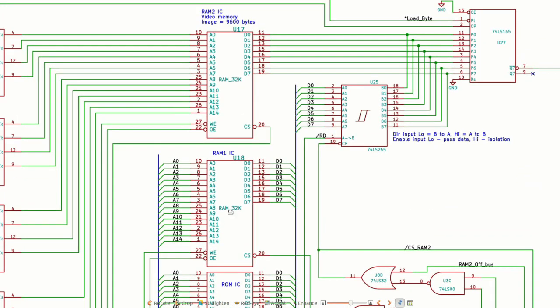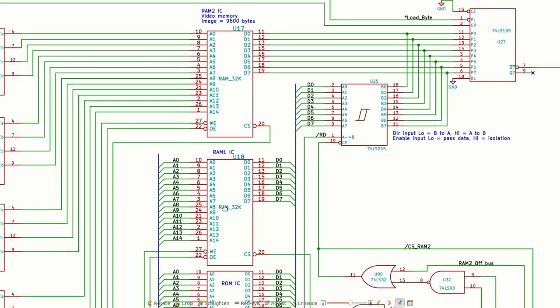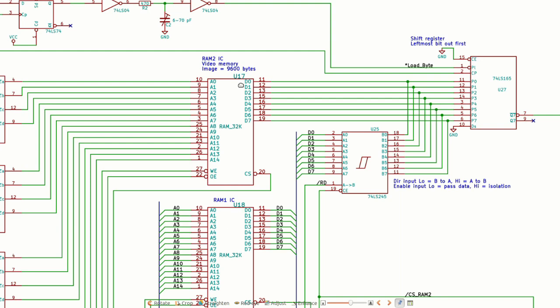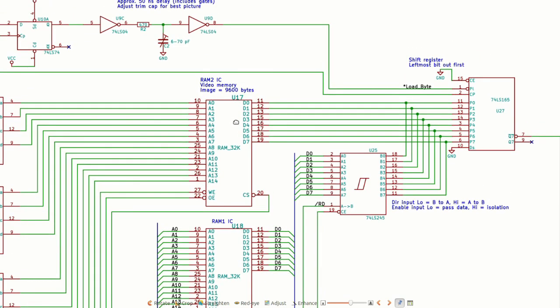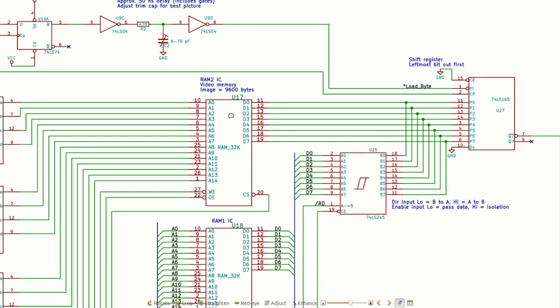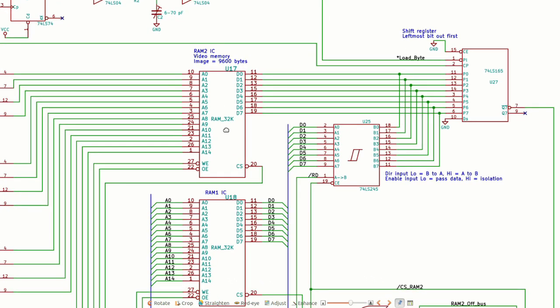Then there are 64 kilobytes of RAM. This is hooked up in a regular fashion. This RAM IC contains the video display memory, which occupies 9600 bytes. The entire RAM can be used by the CPU, but 9600 bytes of the RAM is used for the display.